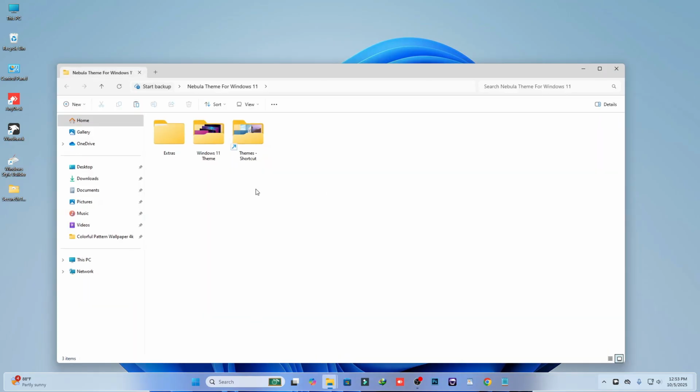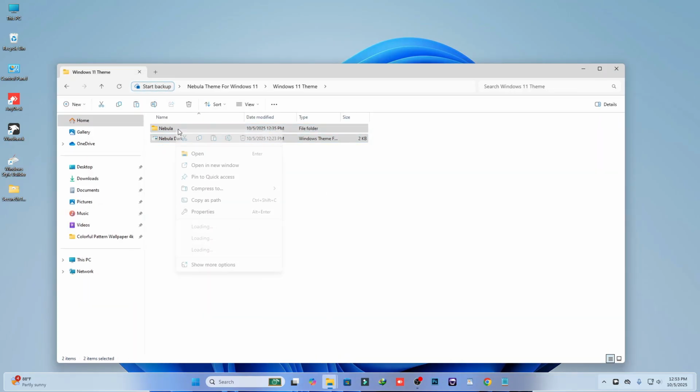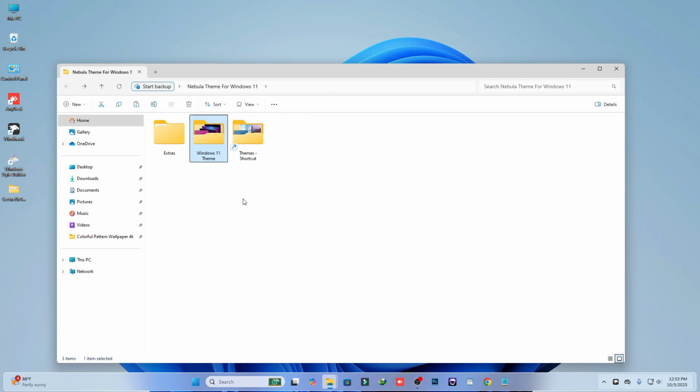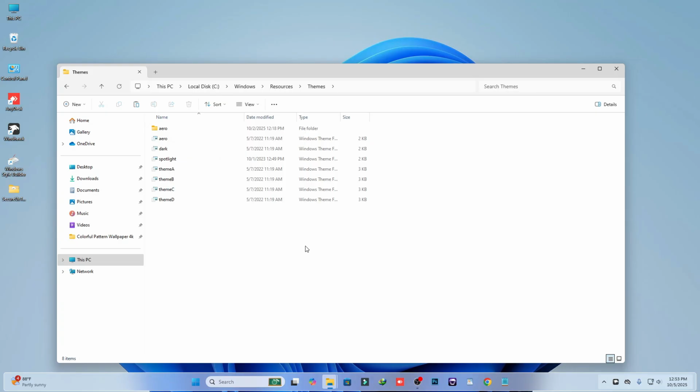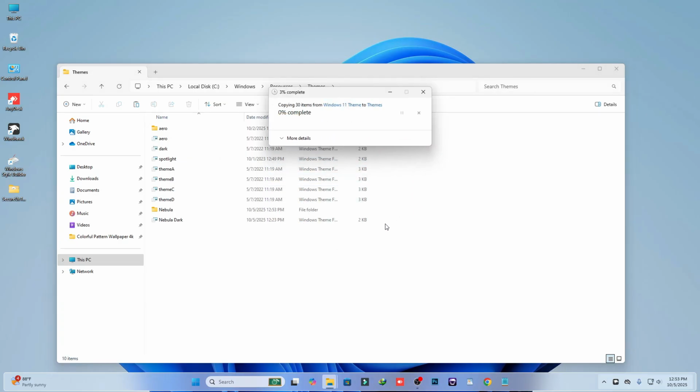Then go to this theme folder and go to this Windows 11 themes and copy these theme files. And here you can see these shortcut items. Just double click on it and paste it in this directory. Now we need to apply the theme.